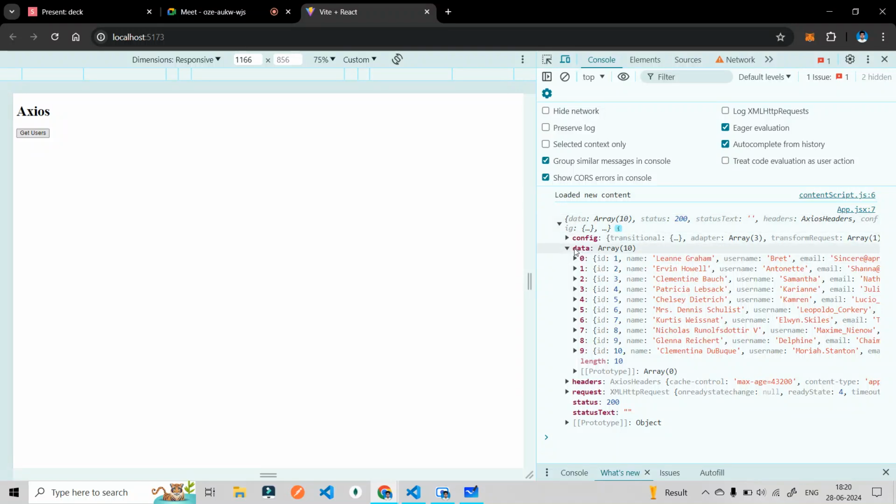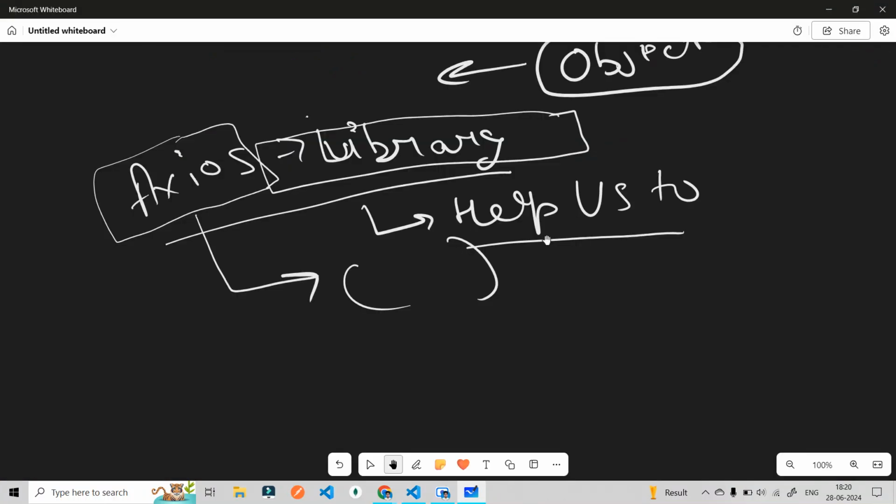In this particular response, we are getting a data object. This is a whole object. This is a whole object we are getting, right?